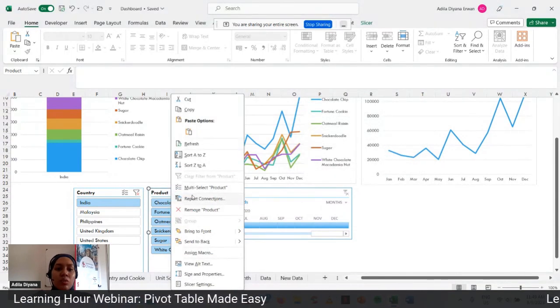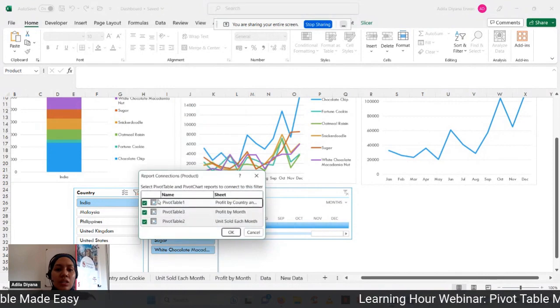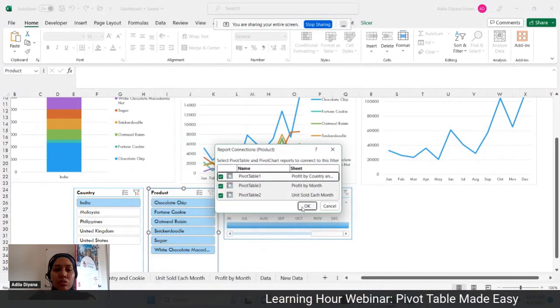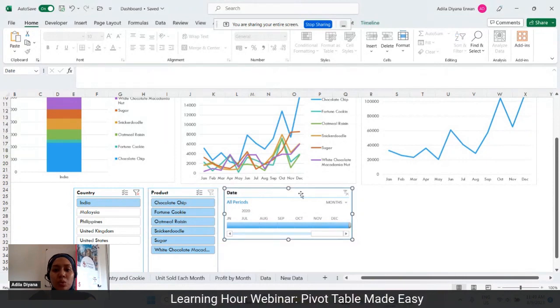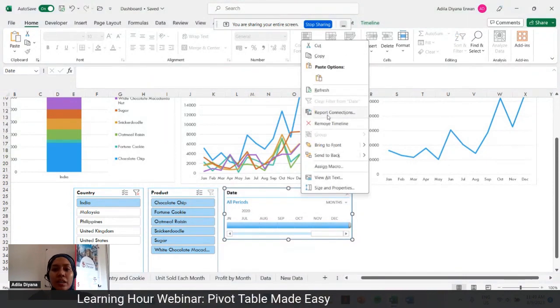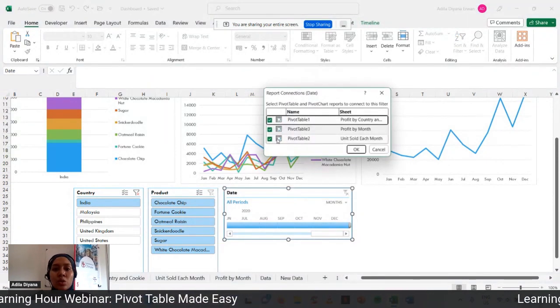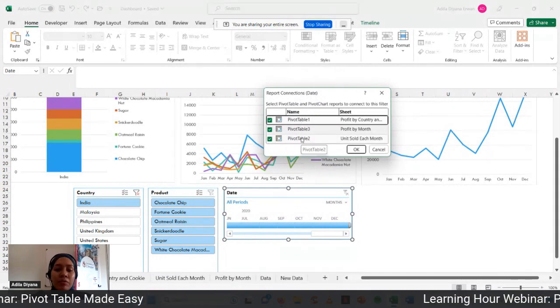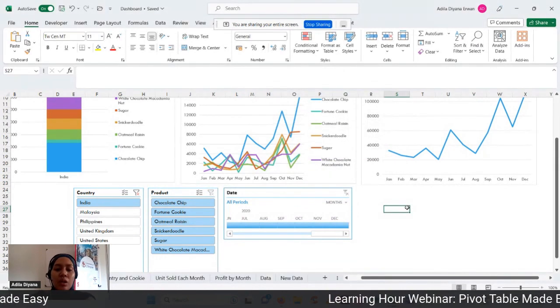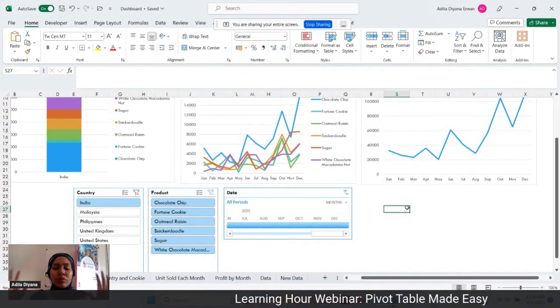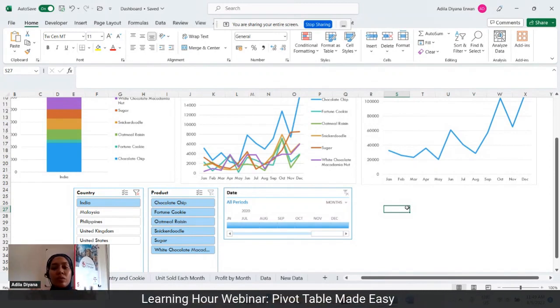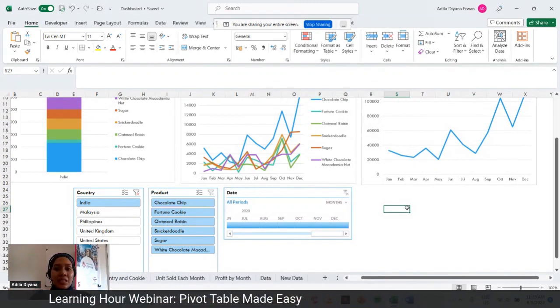Same goes for the second slicer: right click, report connection. Make sure you tick all 3, click OK. And same goes for the timeline here. Right click, report connection. Make sure you tick all 3 pivot tables and then click OK. With that, only then can all of your reports, all of your charts and graphs, be connected together.